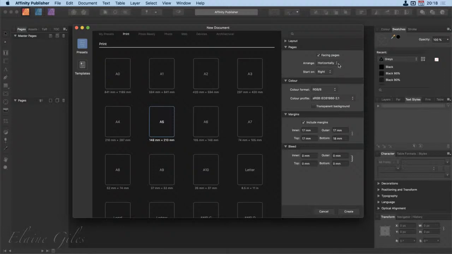Then you've got two options to arrange it, horizontal and vertical, but I'm going to leave it at horizontal. And I want the document to start on the right hand side, which is the same as the flat plan, if you recall. I put a cross through the left hand side of that first double spread. So I want it to start on the right.